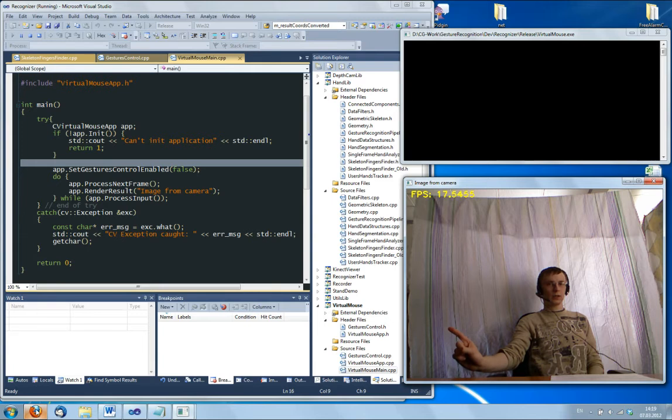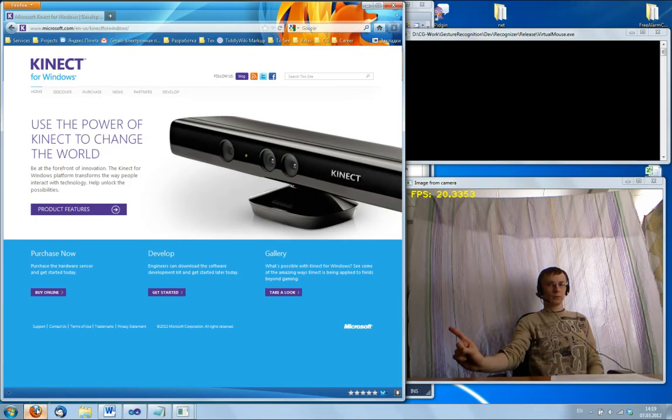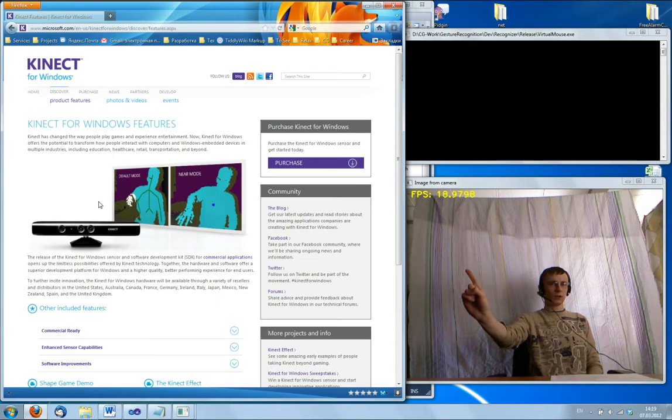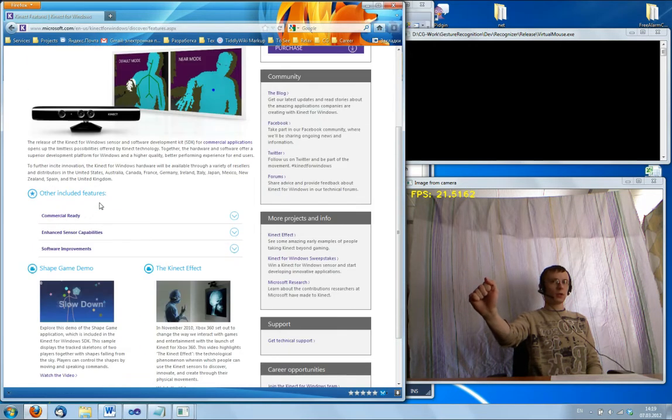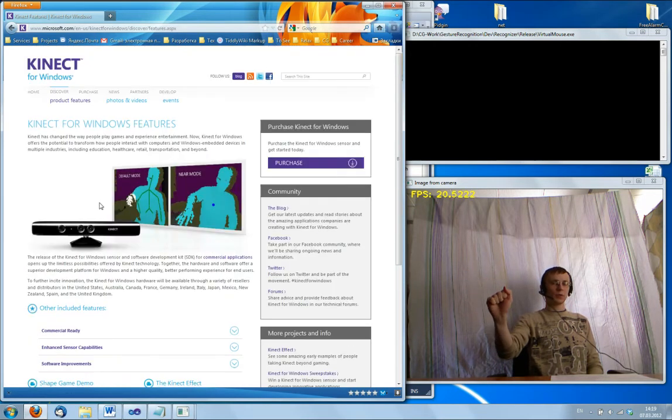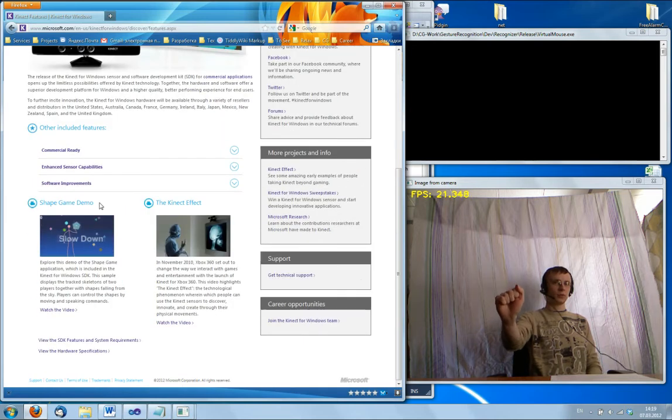I can do clicks. Once again. Also, I have a gesture to scroll. I make a fist and start moving it forward and backward to scroll.